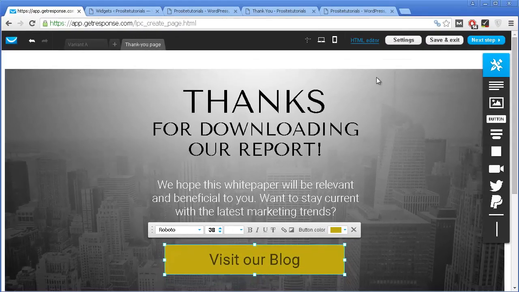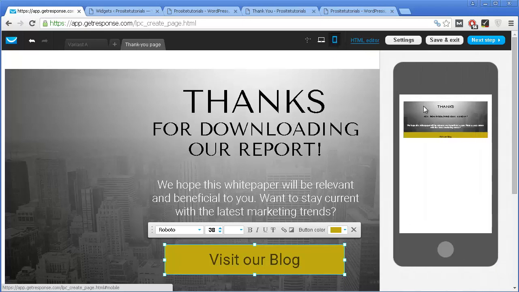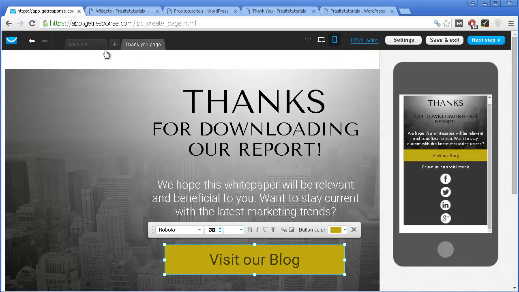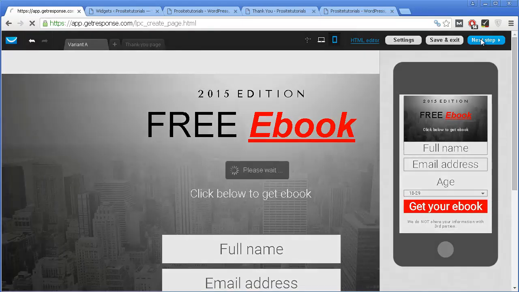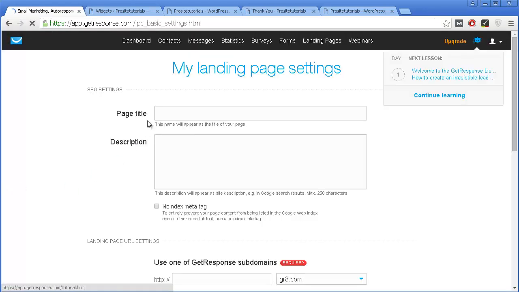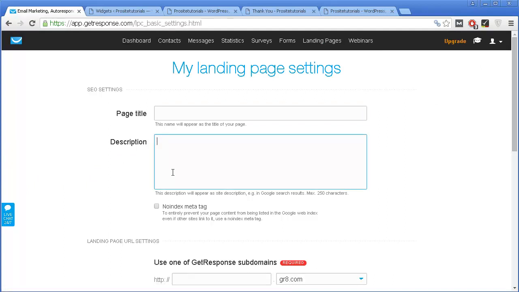So once you have everything that you want, you can even check how it looks on mobile just by clicking on this icon, so you can get a better idea. And you just press next step. Okay, this is the page title and description. This is the information that will appear on the search engine results page from Google and so on.